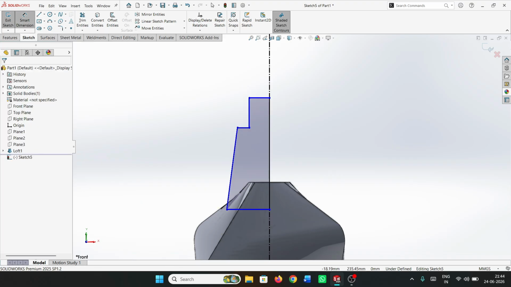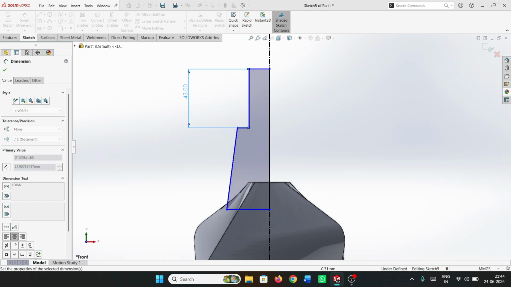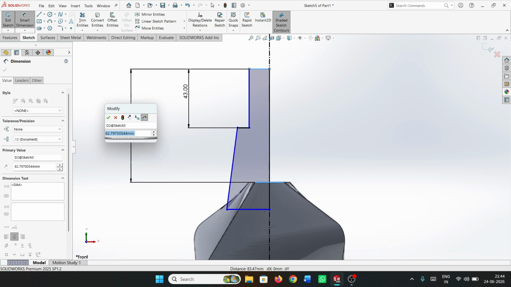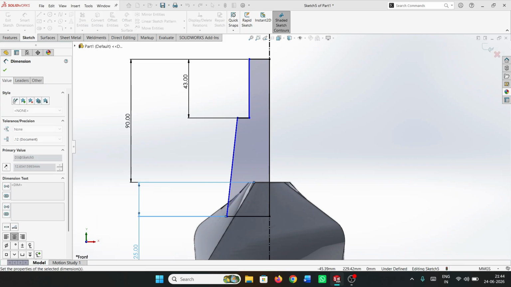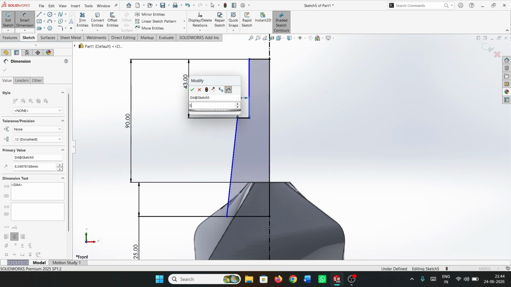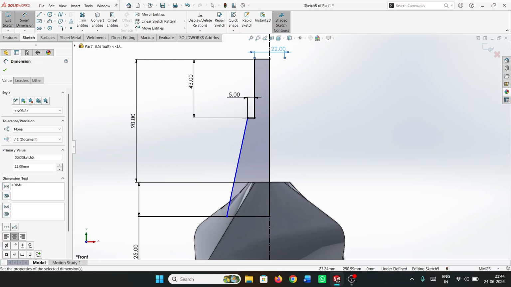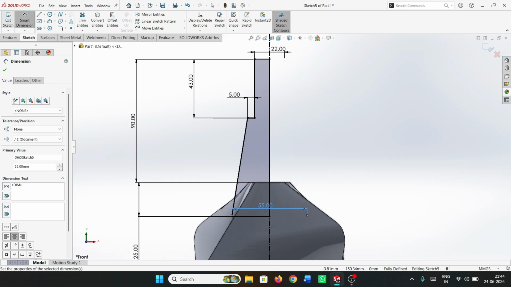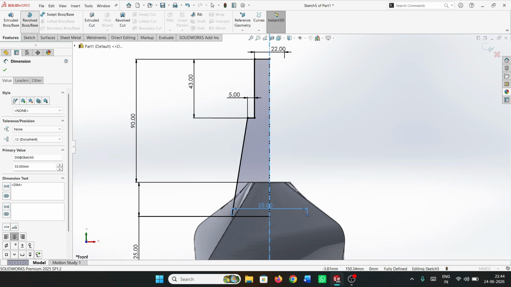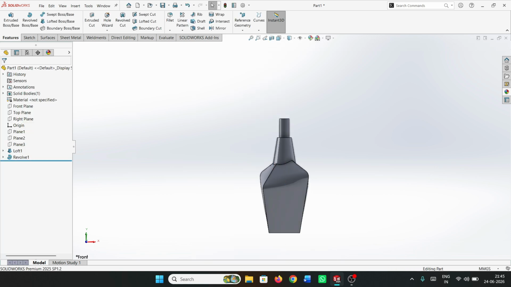Click on Smart Dimension. 43 mm, 90 mm, 25 mm, 5, 22 mm, enter 55 here. Go to Features, click on Revolve and click OK. So we have our main body ready.